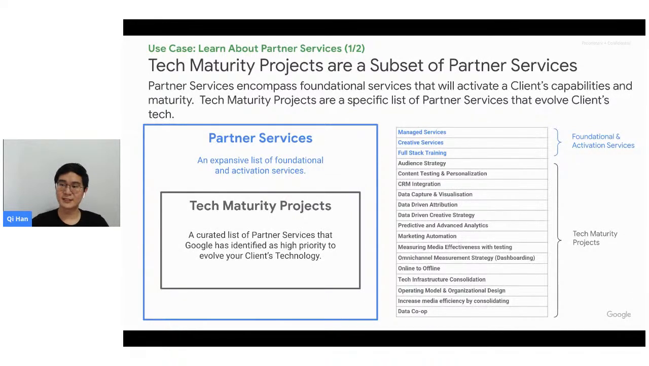You may be familiar with the term Tech Maturity Projects, TMP for short, and I mentioned it a few times now. So the feedback we've heard is that it's quite a vague term. No one really knows what TMP means, and partners and marketers may have different interpretations of what this is. So we want to set the record straight. This slide illustrates what TMPs are and how they map to the Partner MoS.